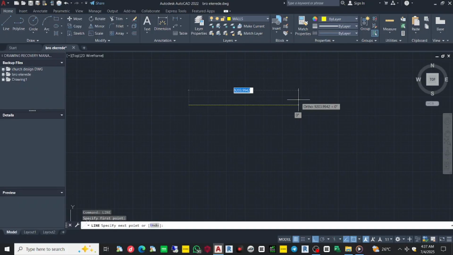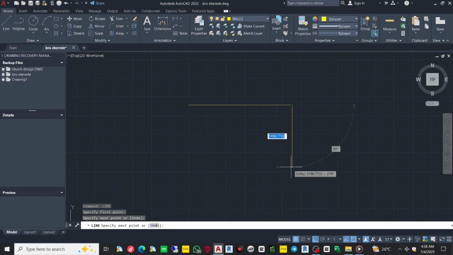And you can see this line is being maintained at 0 degree because I have this toggled on. It's either at 0 degree or at 90 degree. If I click here now, if I want to draw it down, it must keep me on 90 degree so that I won't make mistakes while drawing it.